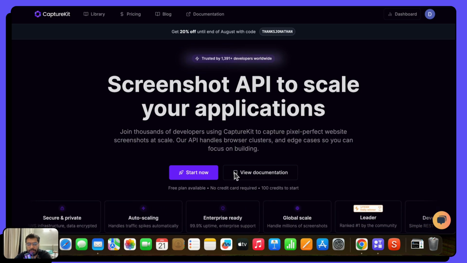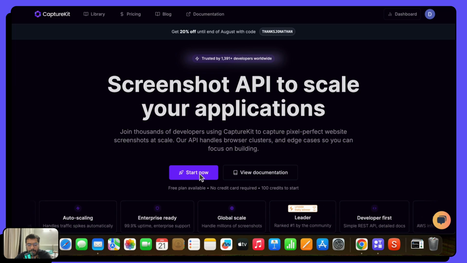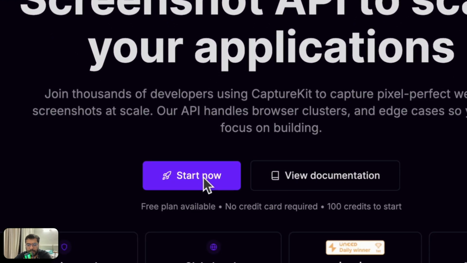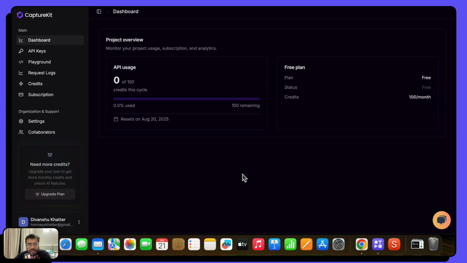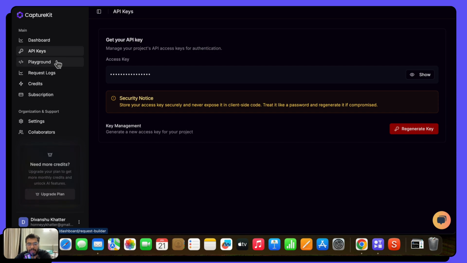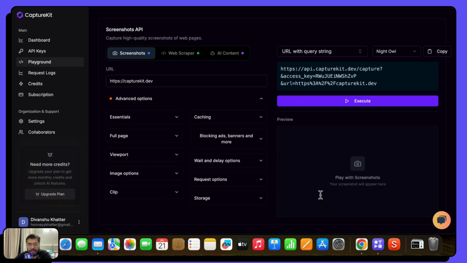To use this feature, you would obviously need a screenshot API, so sign up for CaptureKit screenshot API from here, and we will use that API key in our Apps Script. When you sign up for the first time on CaptureKit, the dashboard would look something like this. You get your API key over here, and there is a playground where you can test the parameters and build your request. I have my Google Sheet already ready for this automation.